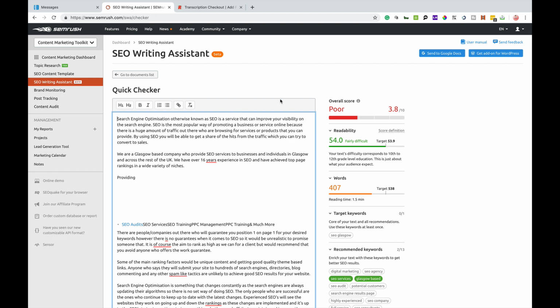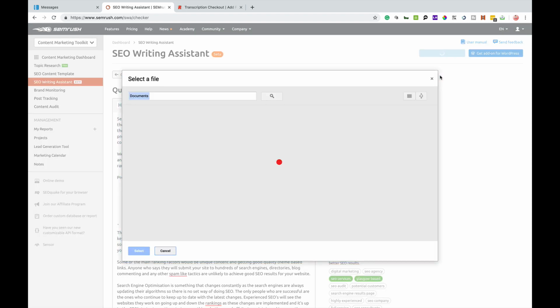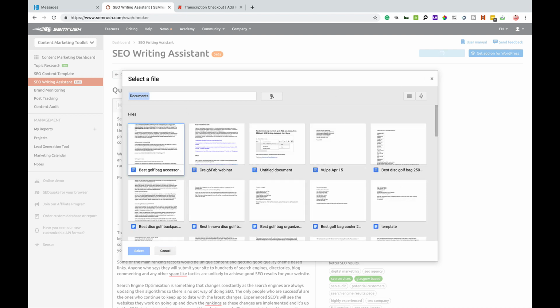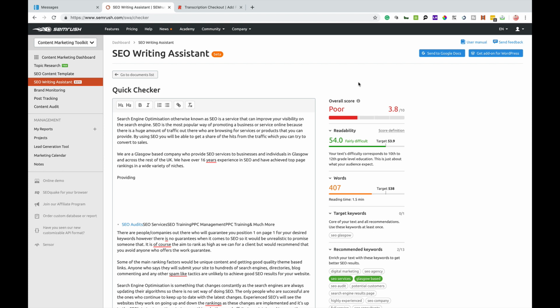Now, I can send that to Google Docs, and I've got the add-on already installed, but it's very, very easy to do. Now I'm not going to show you that one. I'm going to create a new existing document. Now, basically what can happen here is I can open the Google document just by pressing the button.